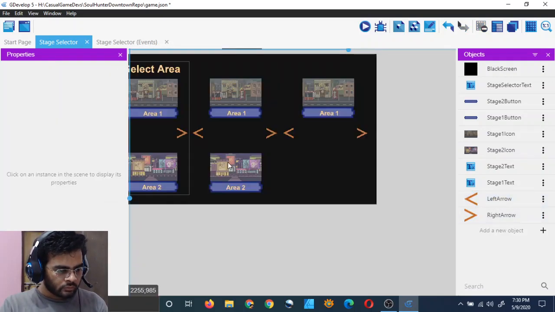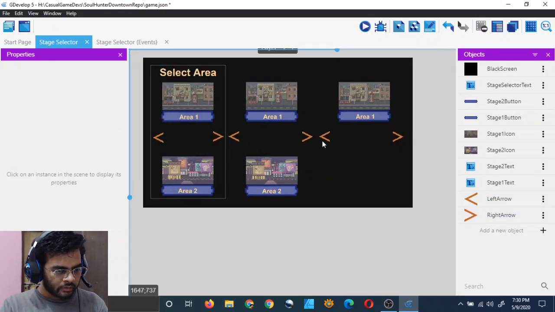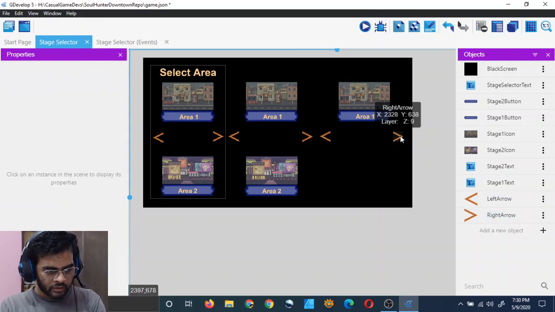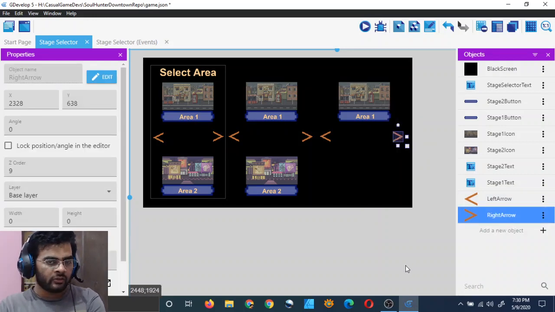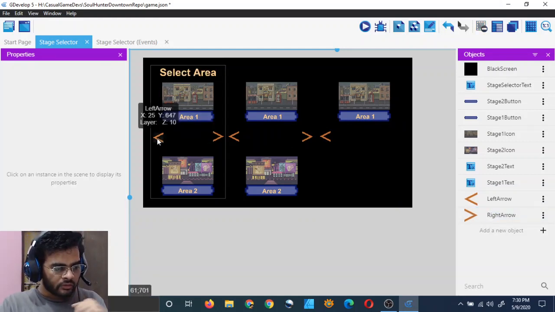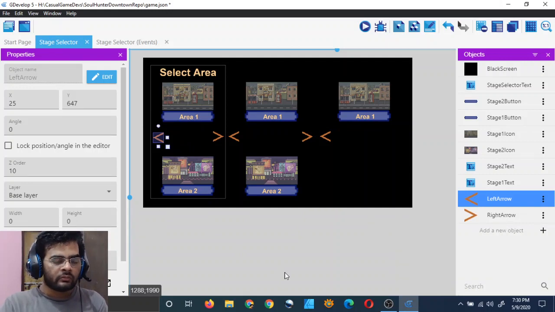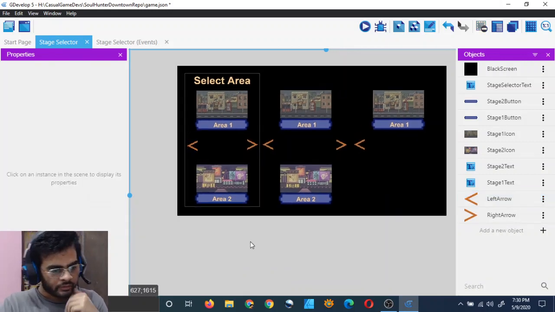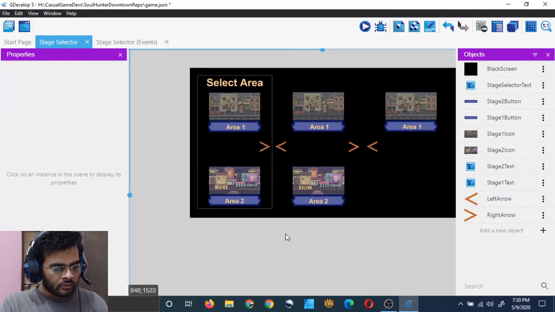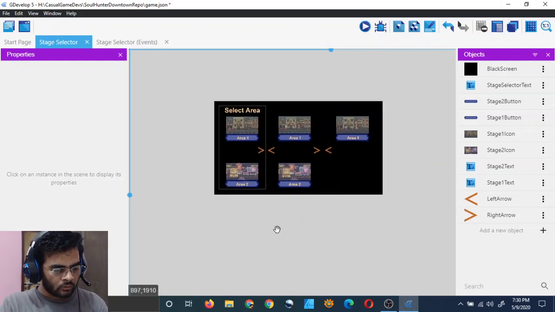And now you can tell right off the bat that you won't need this arrow, because there is no stage beyond that, so just delete it. And you can tell right off the bat that you don't need this arrow either, because there is no stage before that, so just delete that. Just delete it.